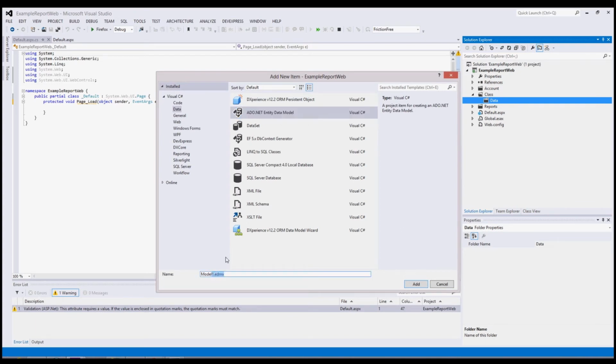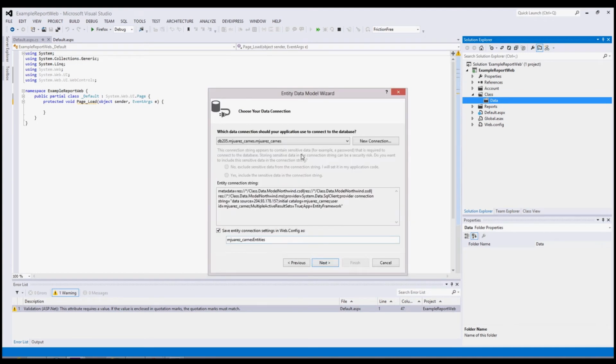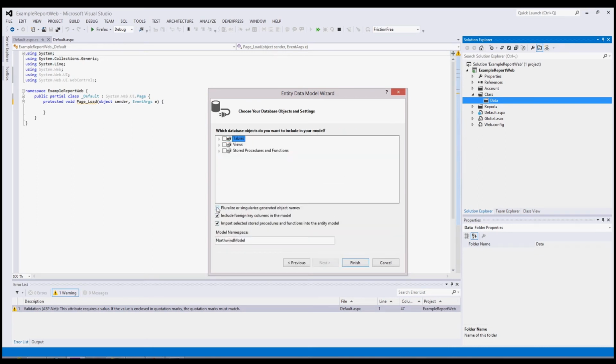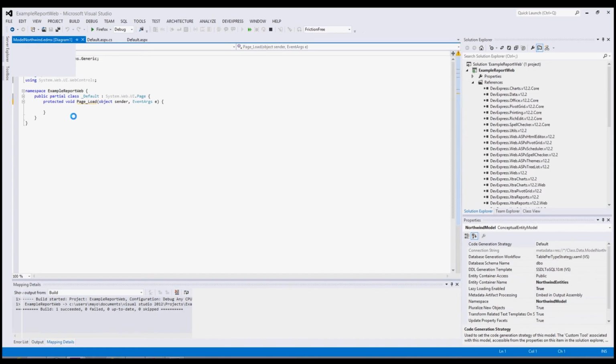I will name it model Northwind. It's from a database, using my connection, having everything by default, removing pluralize and import, and checking all the tables. Then finish, and it's loading.